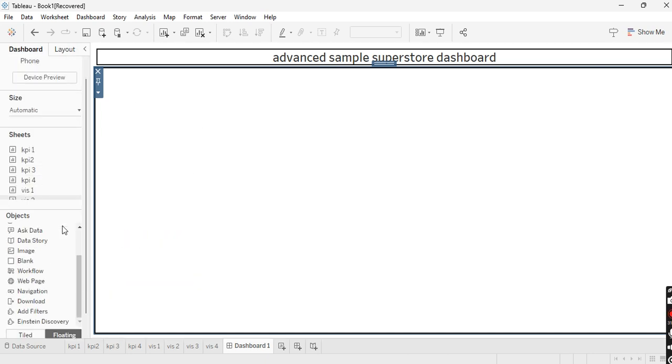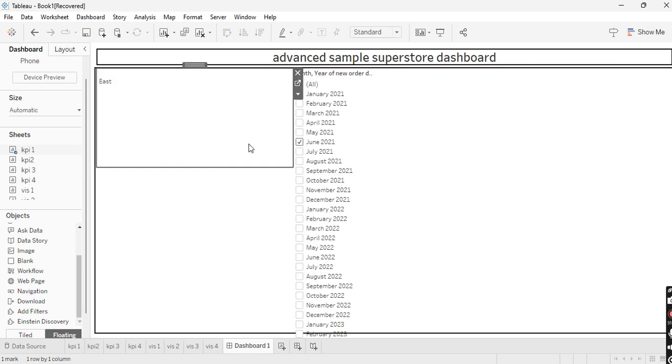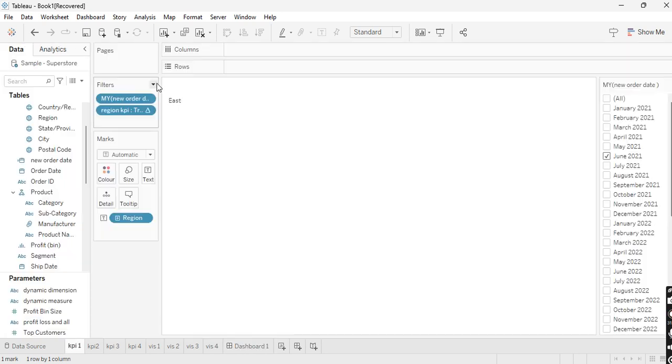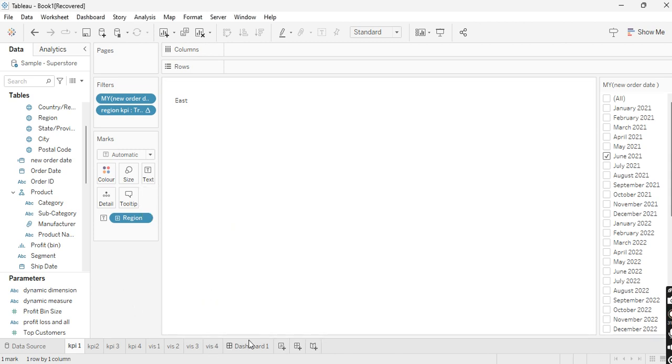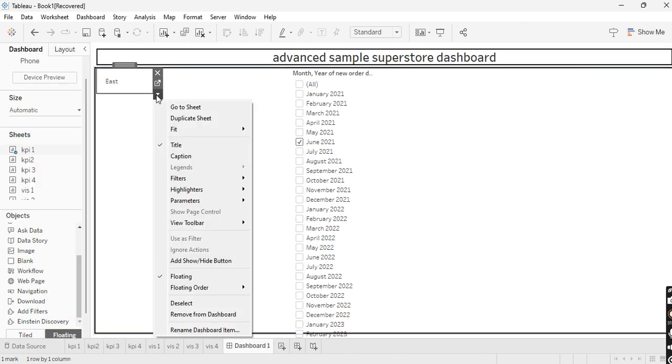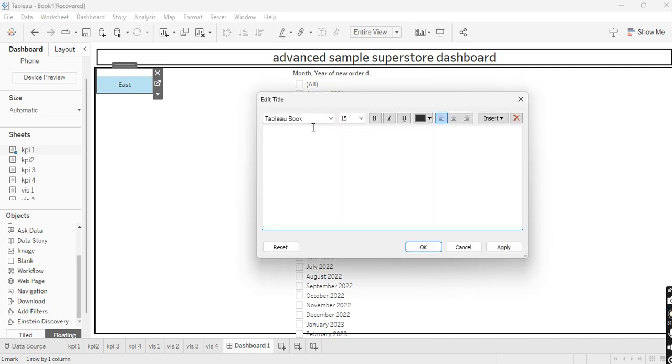And let's take our sheets into floating. So I will take my first KPI here. So the first KPI is our region KPI. From the text alignment, make it center, and from here as well, make it entire view. So this is our first KPI, and I will name it region KPI.